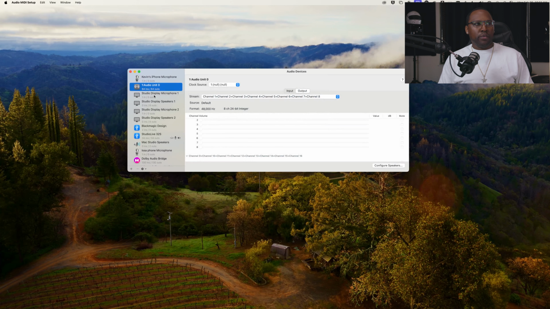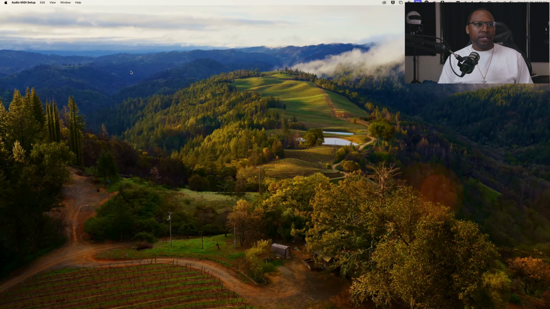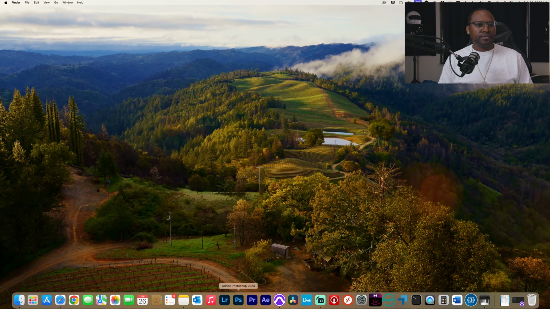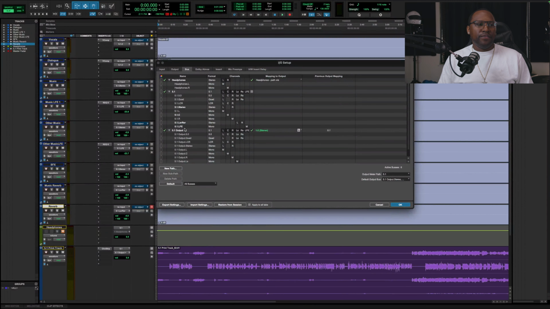Okay, and we can go ahead and close this out and go back to Pro Tools. So let's get Pro Tools back open. And I'm showing you a 5.1 surround sound bed, but it's the same thing for 7.1. When you are setting this up in Pro Tools, you need to have the bus set up correctly so that it outputs to the correct speaker.